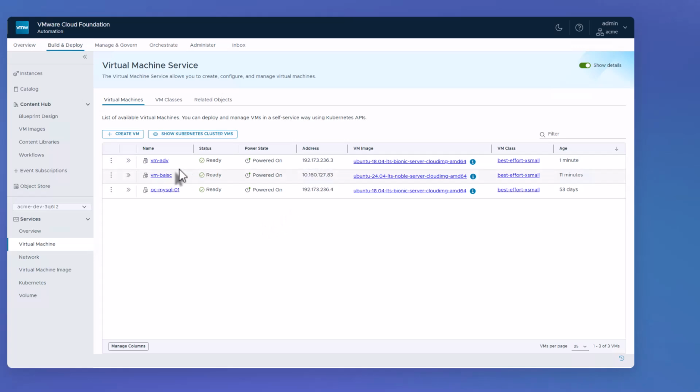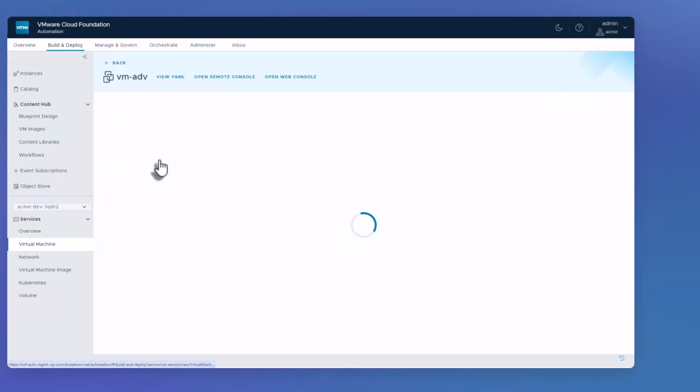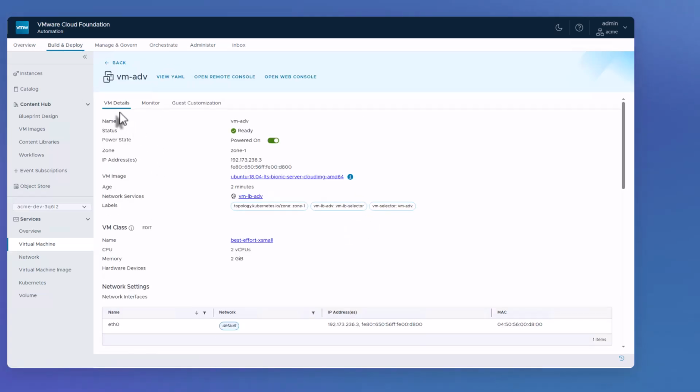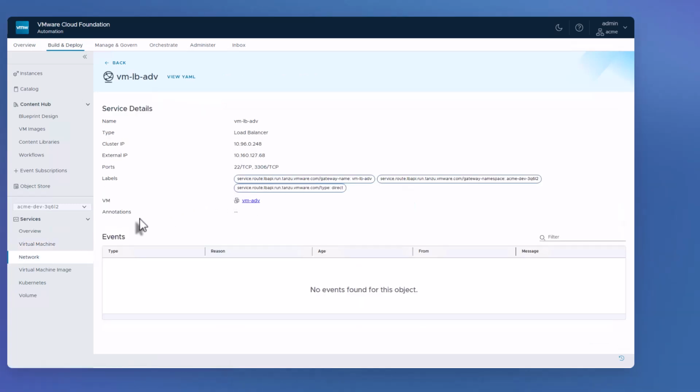Now, to access the virtual machine, I cannot simply grab the private IP address. So if we click on the virtual machine to go and access the VM details, we can see in the network services that it is associated with a load balancer, and this is the name of the load balancer. If we click on the load balancer, that takes us to the network service and to the service detail. And this is where I can see the ports that we've enabled and exposed on the load balancer, the different labels assigned, and the target endpoint, which is the advanced virtual machine that we provisioned.